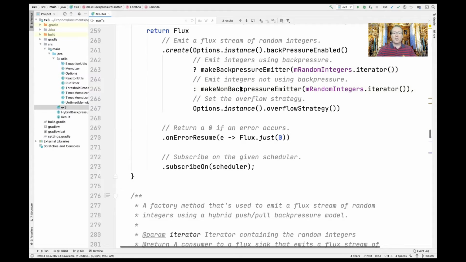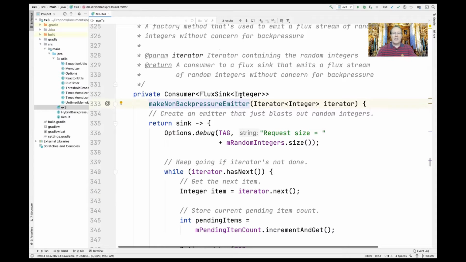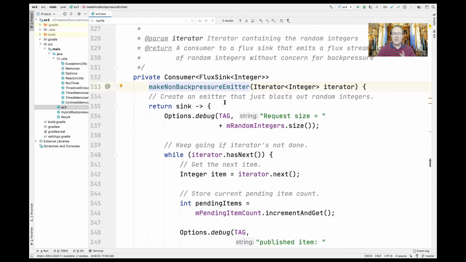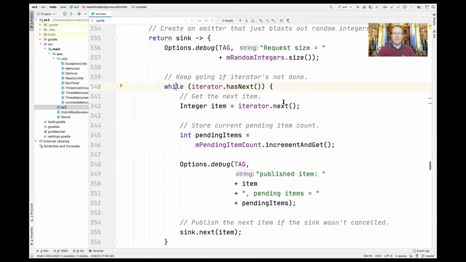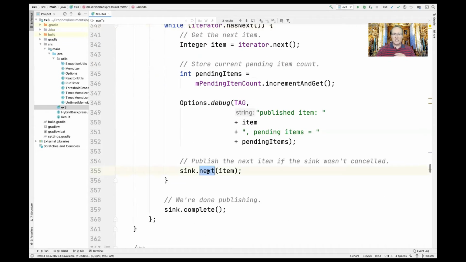The new version, which I added, is called MakeNonBackPressureEmitter. And it also takes the iterator. And here's what MakeNonBackPressureEmitter does. It doesn't use the onRequest method. Instead, it's just going to be an emitter that's just going to blast the data out just as quickly as it can. And the way it's going to do that is while there's anything left in the iterator, it's going to go through and get the next item, and then it's going to go ahead and publish the next item. So it's going to keep going.